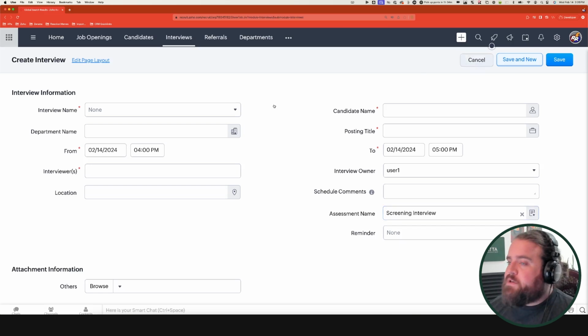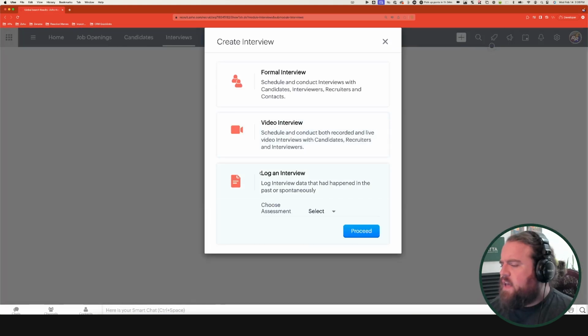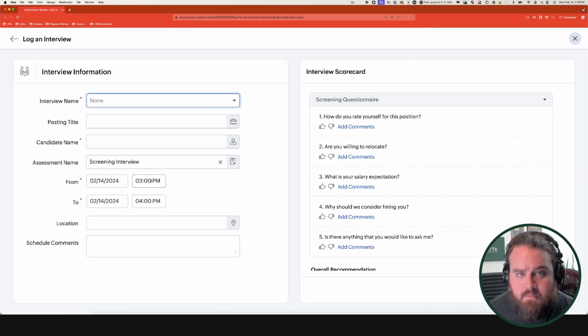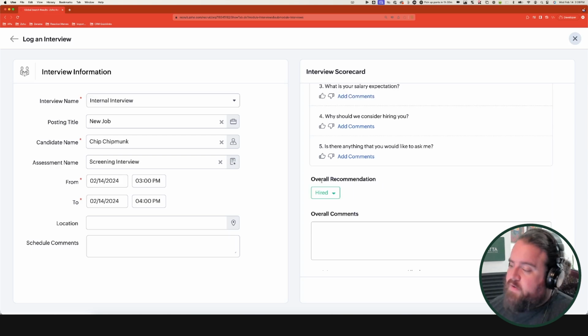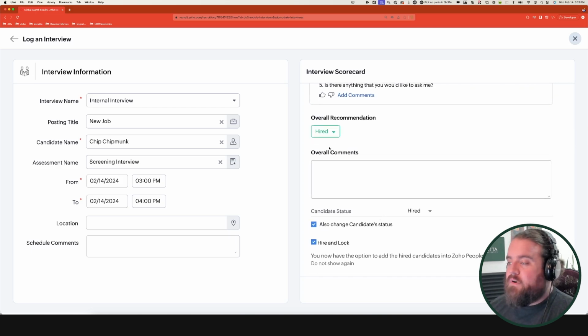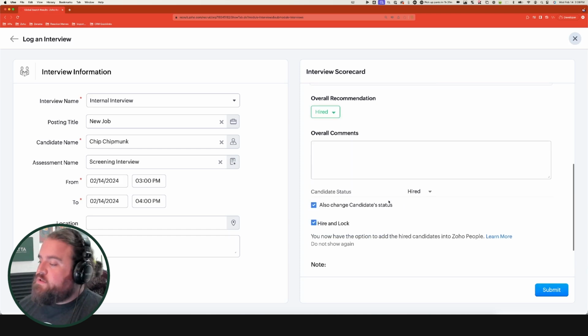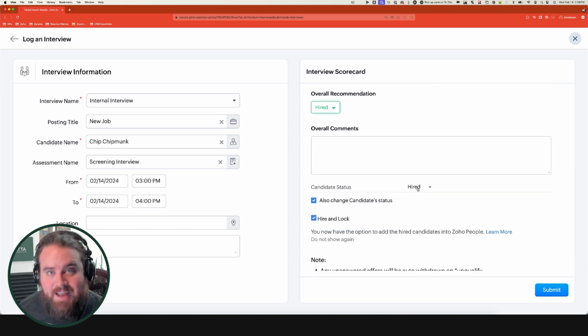Another easy option that we tend to use most often here at Zenatta is conducting an interview at our own pace and simply logging it after the fact, selecting an assessment that we want to base the interview on, and then filling out the information for the interview, and answering the competency questions here on the right-hand side. You'll be prompted to provide an overall recommendation and any additional comments. If you select for a hired position or a rejected position, you will also be prompted whether or not you would like to change the candidate's status as well, as opposed to simply making your recommendation.